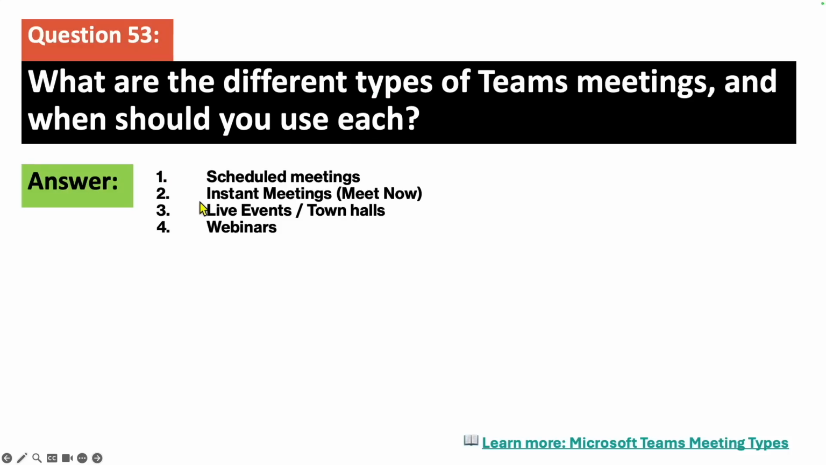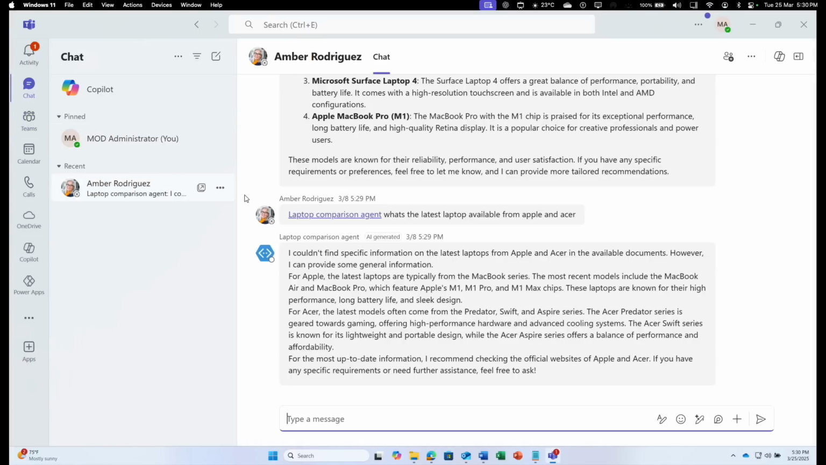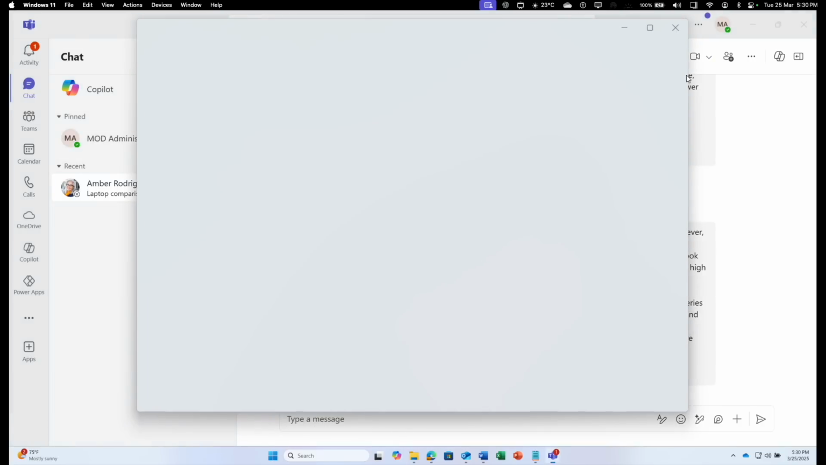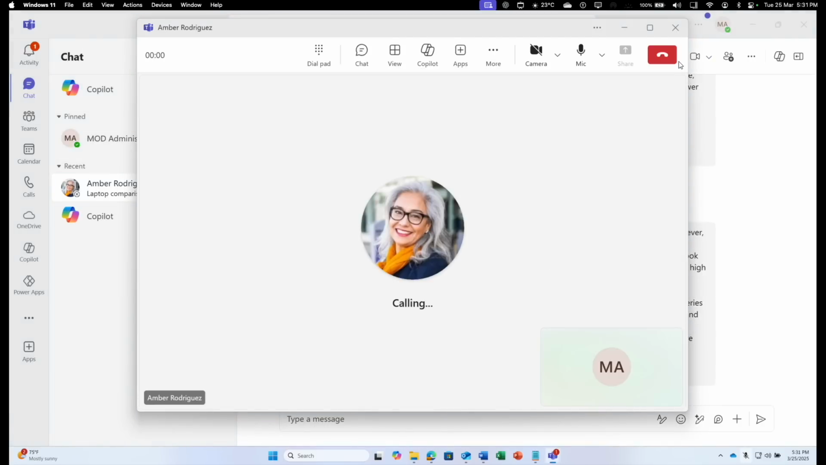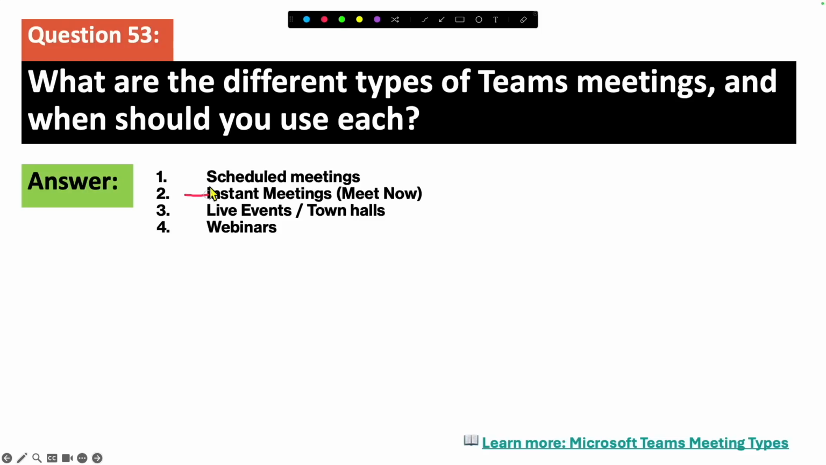So let me see if I can show you that quickly. If you go to the chat and click on a user, you can click on this instant meet button, like you can immediately call the user, a video call or an audio call. That's like an instant meeting. That also gives you the ability to meet a person immediately.